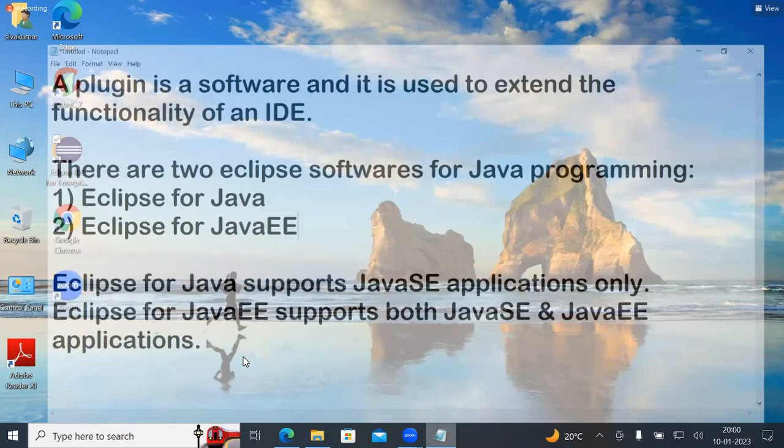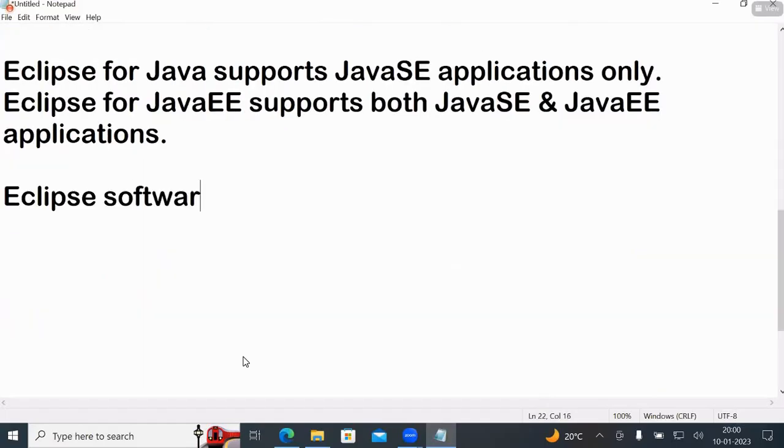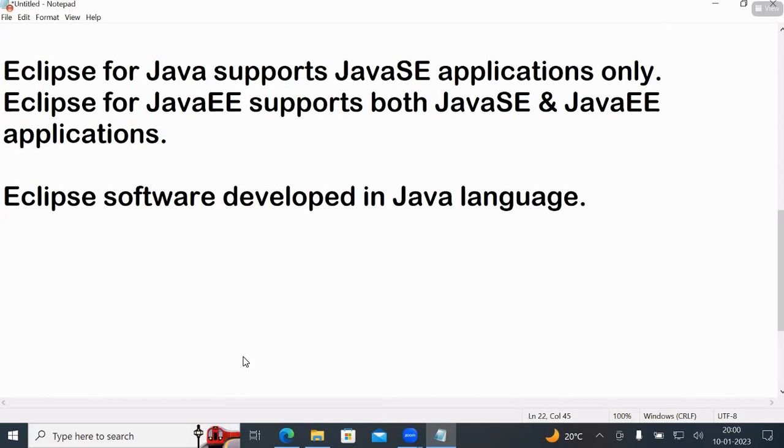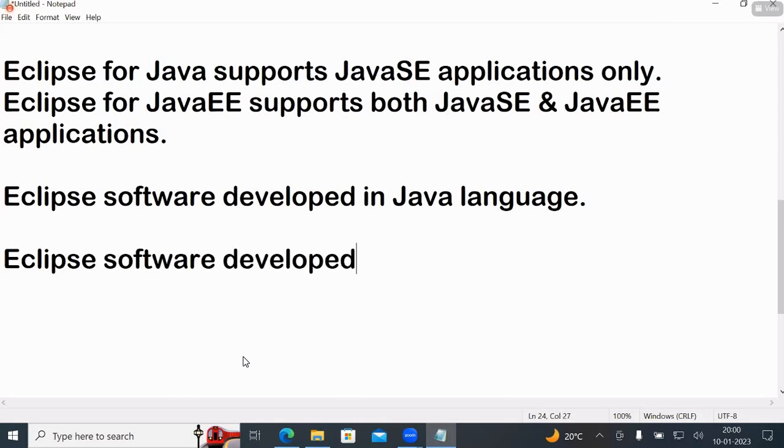Okay. Now, next. Eclipse software is developed in the Java language only. See, that software is also developed with the Java language. Eclipse software is developed by the Eclipse Foundation.